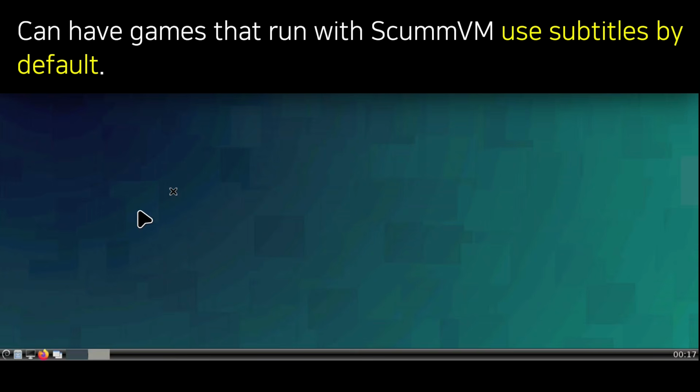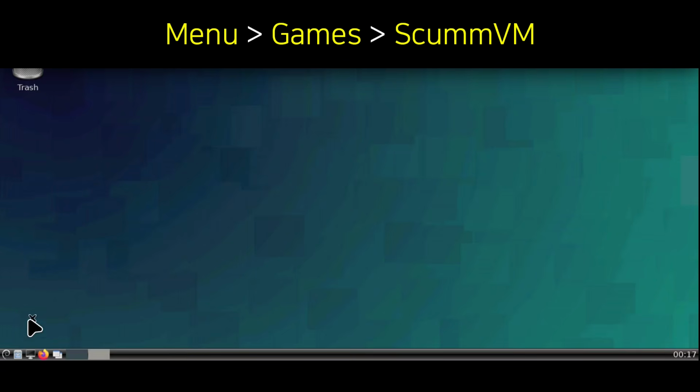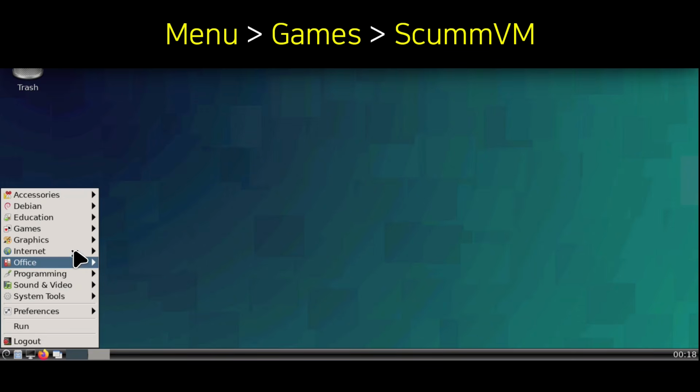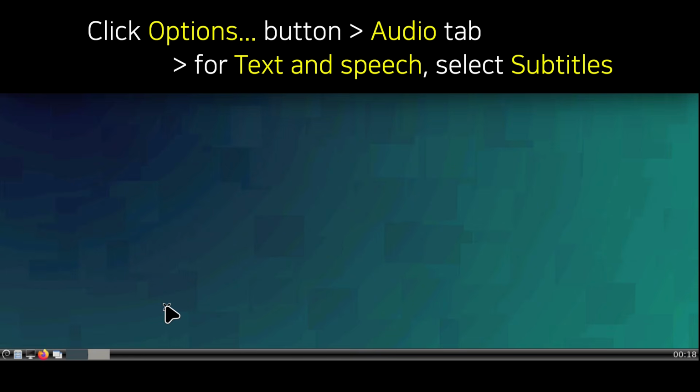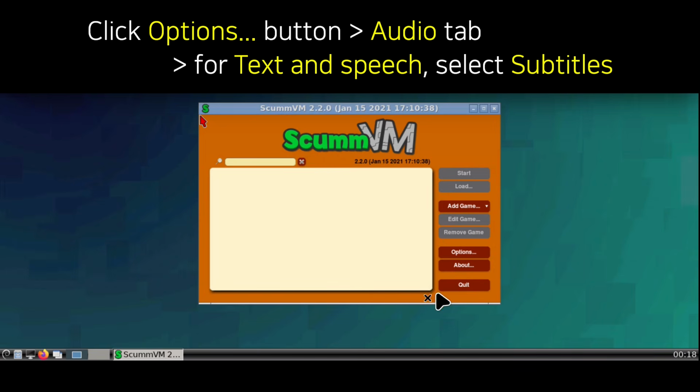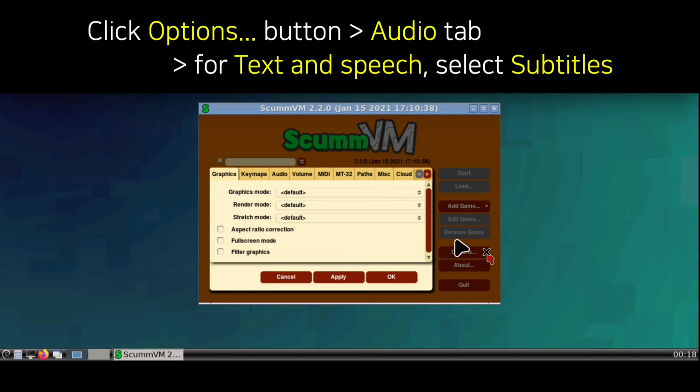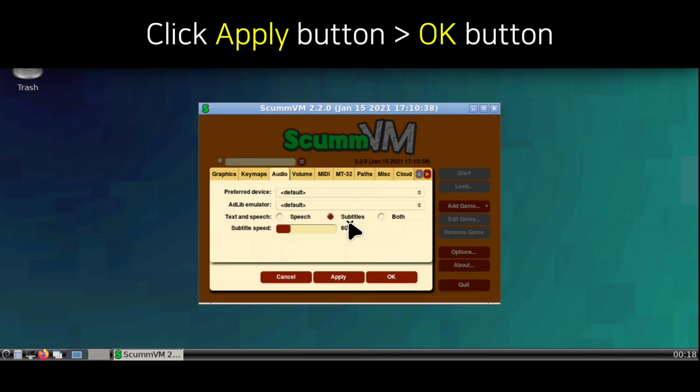To turn on subtitles by default for games that we play by using ScummVM, we can go to the menu, and in the Games section, we can click on ScummVM. From ScummVM, we can then click on the Options button, go to the Audio tab, and then for text and speech we can select Subtitles. Once we've done that, we can click on the Apply button, and then we can click on the OK button.